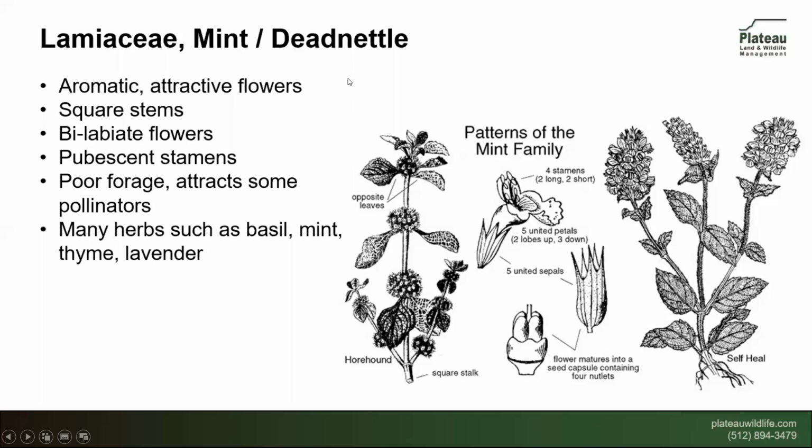So the mint family, we know most of these because they're our culinary herbs, and they tend to be aromatic and smell nice and have showy flowers. Think lavender, and it's in the mint family, or Lamiaceae, and they also have square stems, which is kind of unique.